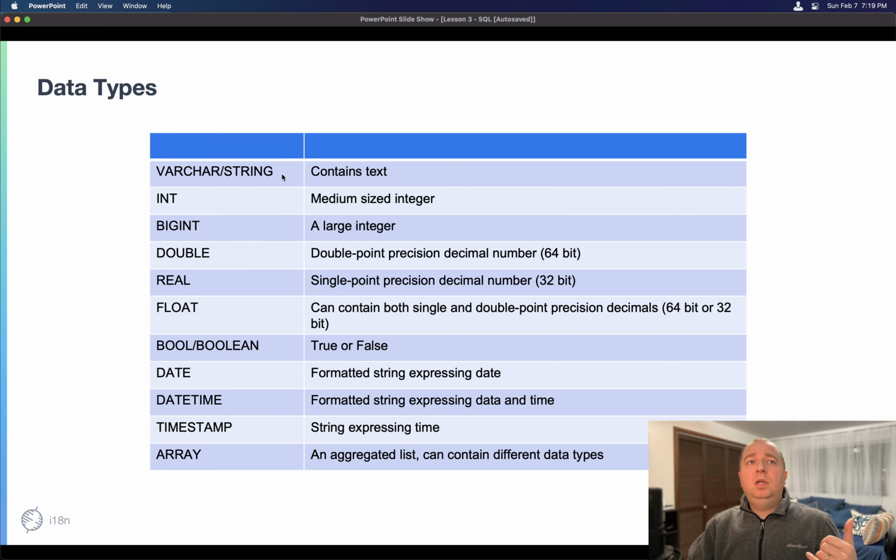Here are just some basic ones, and sometimes these are different in different SQL dialects. A varchar, a string, contains free text. Integer is a medium-sized integer, and then you have bigint, which is a large integer. So if you have many digits, you're going to want to use bigint. Integer has some limitations. It's really meant only for smaller numbers. Then you have a double, a double precision decimal number, meaning it contains 64 bits. Real is a single precision decimal number, which means it can have up to 32 bits in total. If you don't really understand what that means, it's okay. Just know that some numbers are reals and some numbers are doubles.